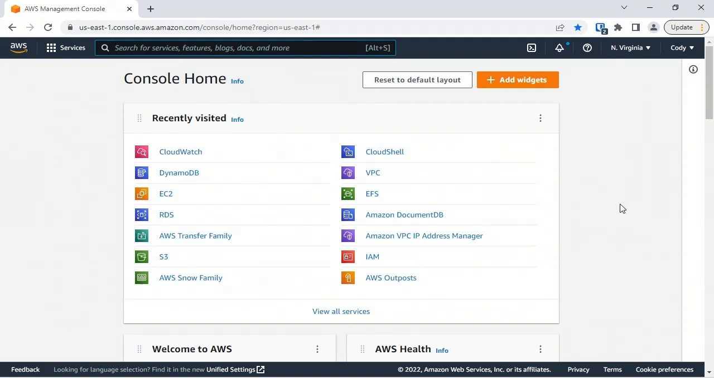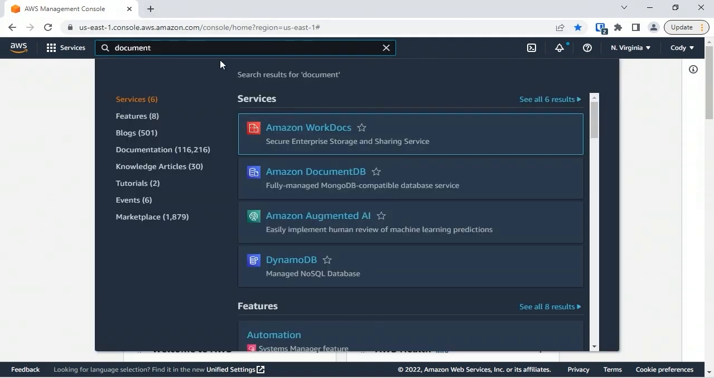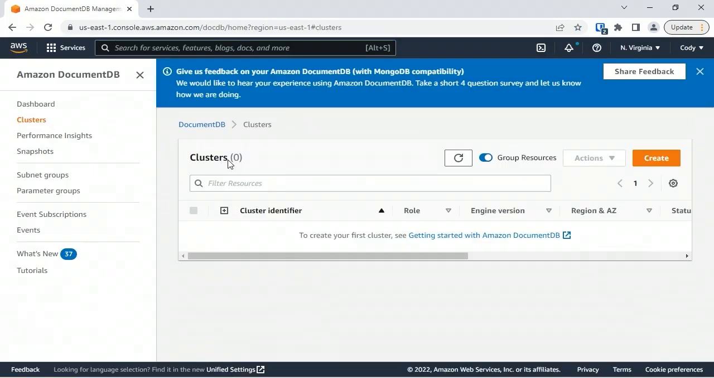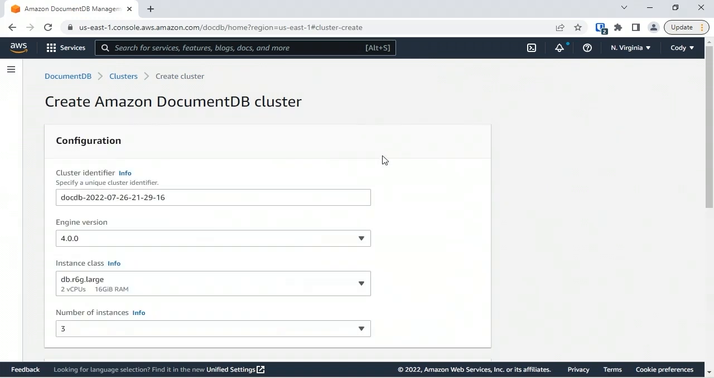So to get started with this deployment in the console, I'm just going to search for document up in the search bar at the top, and I'll choose Amazon DocumentDB. That takes me into the console for that management, where I have to begin by deploying a DocumentDB cluster. So I'm going to go ahead and click the Create button to get that started.